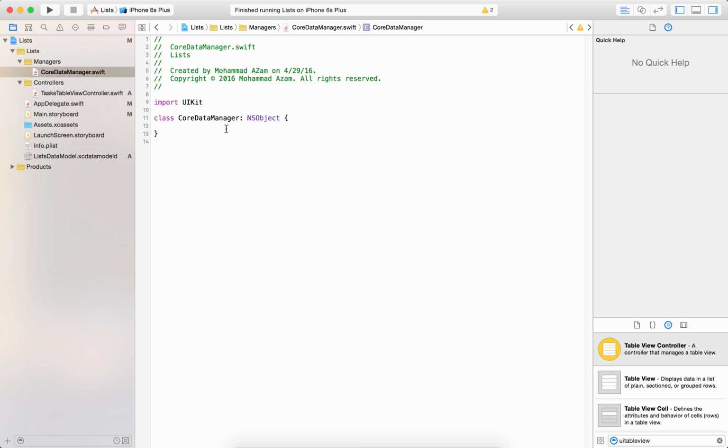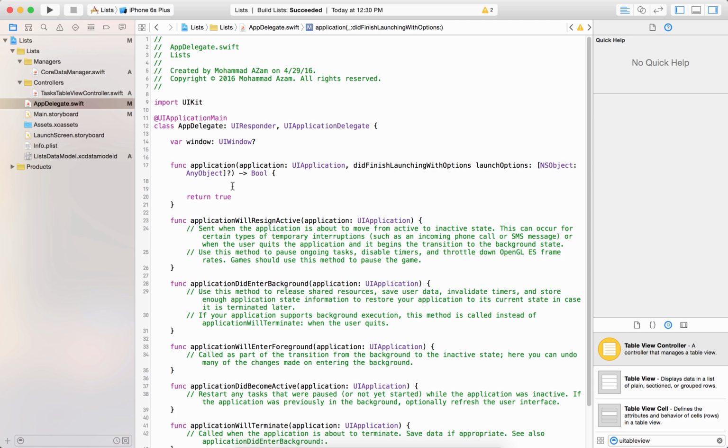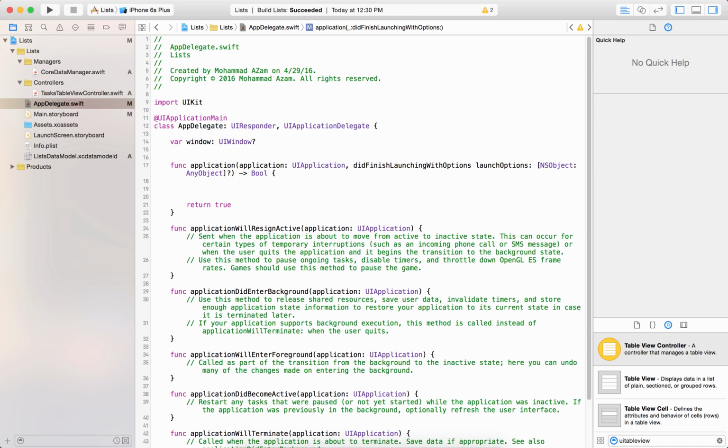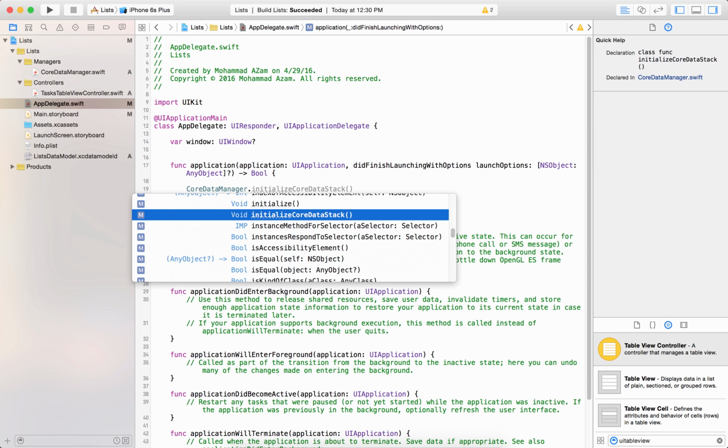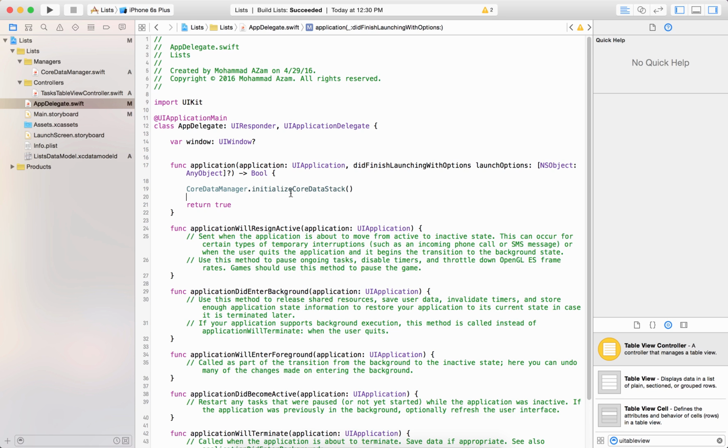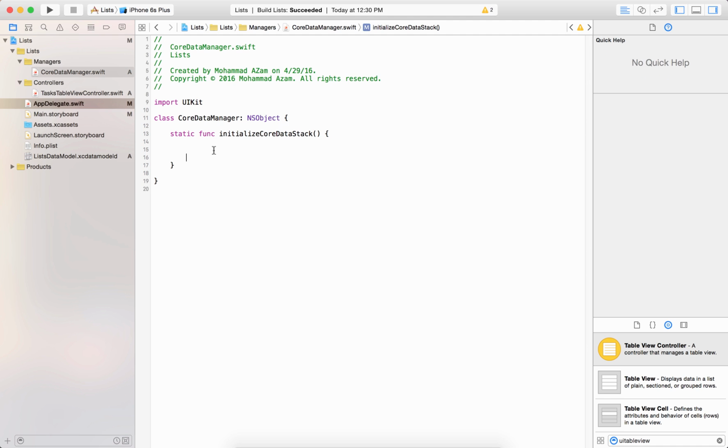So here we go, we have a core data manager, and I can actually add a static function. I can say initialize core data stack. And I can go ahead and build this. Now, if I want to initialize the core data stack from the app delegate, then I'm just going to say core data manager.initialize core data stack. Instead of writing all the code in the app delegate, I'm going to write everything in the initialize core data stack function. Okay.